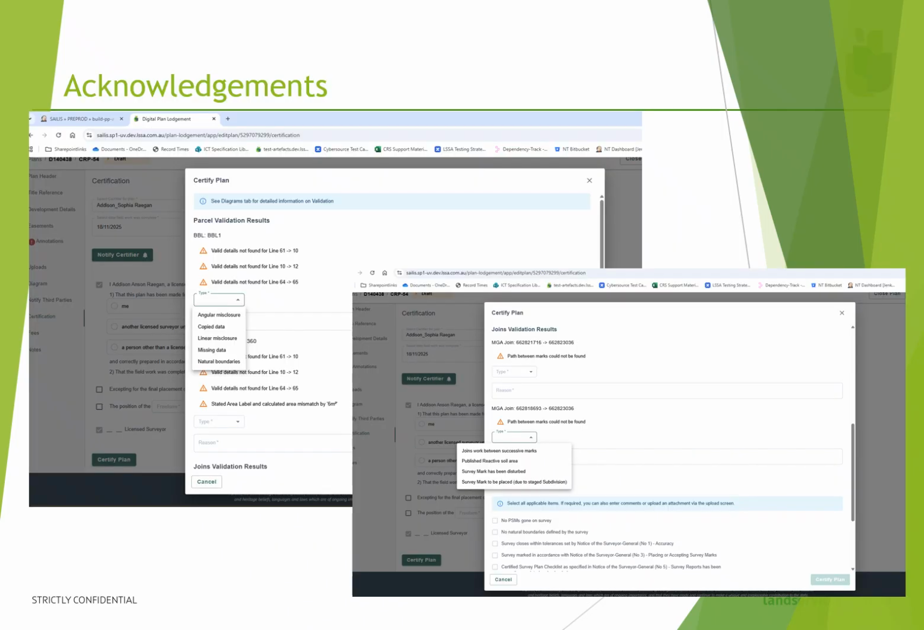Once the closures and joins data has been confirmed in the diagram tab and are complete, the plan will be able to be certified. The certified plan screen will list any closures and joins errors that require acknowledgement. And once they have been acknowledged, then we'll be able to proceed to lodge or relodge the plan.